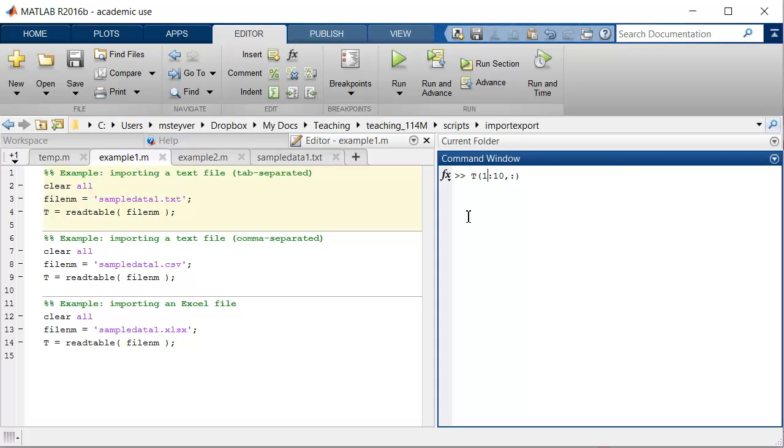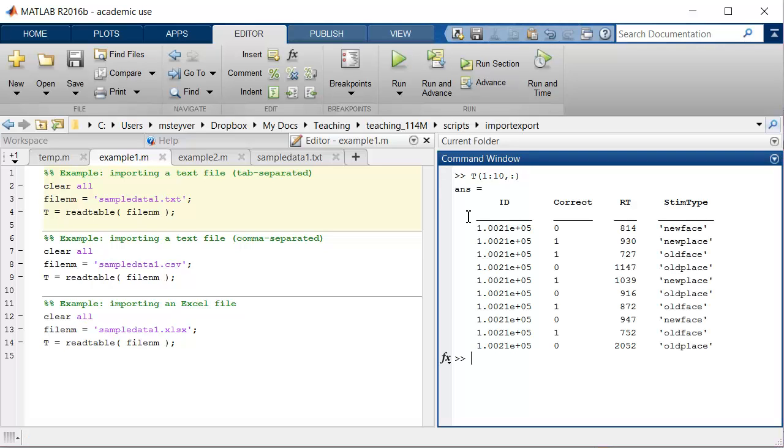So essentially, a table is organized like a matrix. So you have an index for the rows. Here I'm talking about the first 10 rows. And you have an index for the columns. So I'm taking all columns here. And the result shown on the screen is this subset of the table with the four different columns, also with the names of the columns.